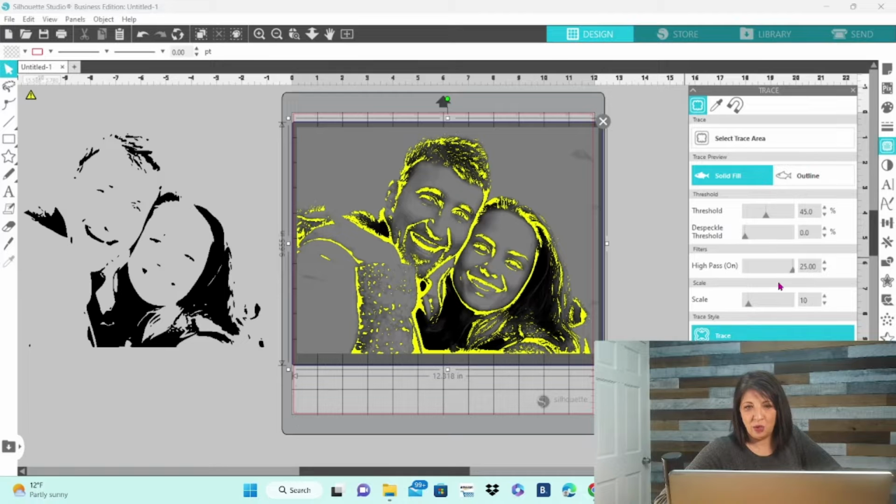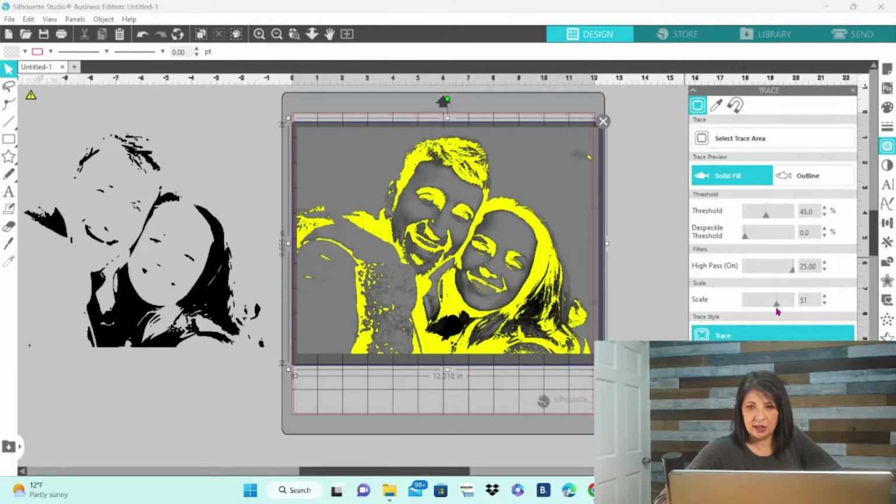I took mine all the way up. I'm going to leave it there, and I'm going to bump the scale up just a bit again. And you can see that the trace areas get thicker as you go up. You don't want it to be too much, but you don't want to be left with a million dots either. And this is something that you're going to have to play around with. This is not an exact science. I can't tell you what numbers to enter. It's going to be different for every photo that you turn into a cut file.